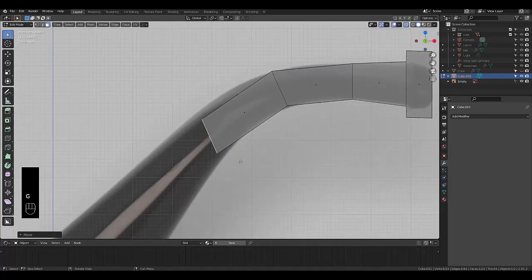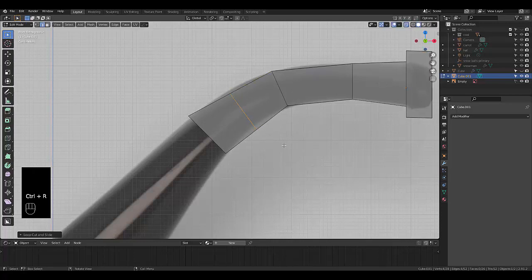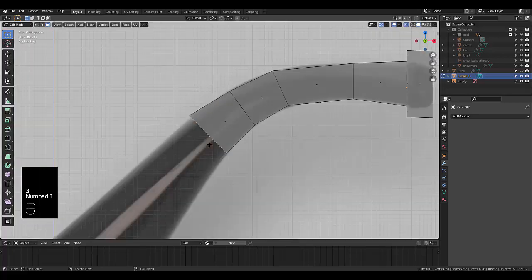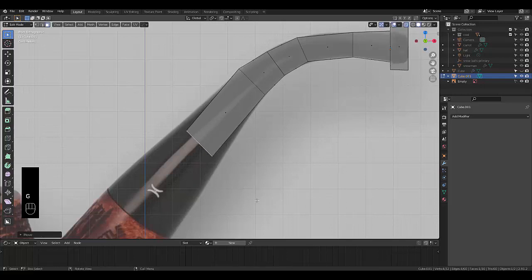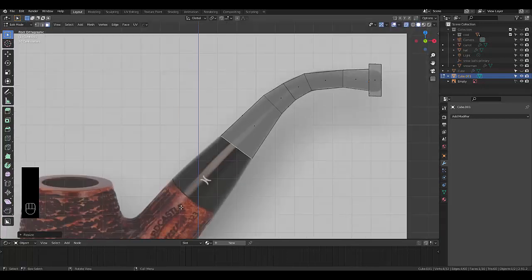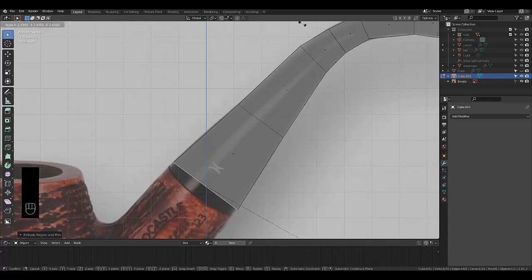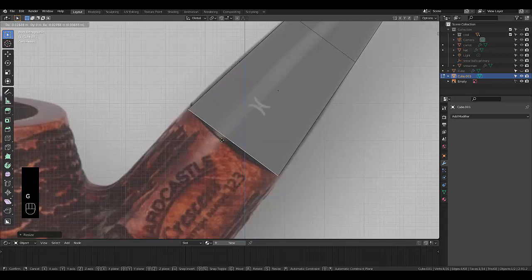E, G, R to rotate, G, S, perhaps create a loop cut here, S, choose this, E, G, rotate, S to scale this out, E, S is just because we know that this rim is here, so perhaps we want to bring this all the way here.